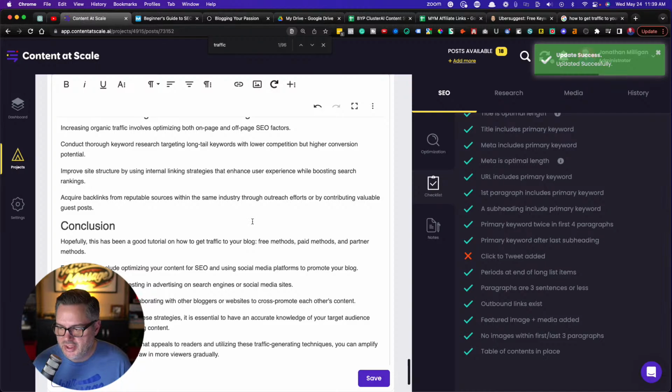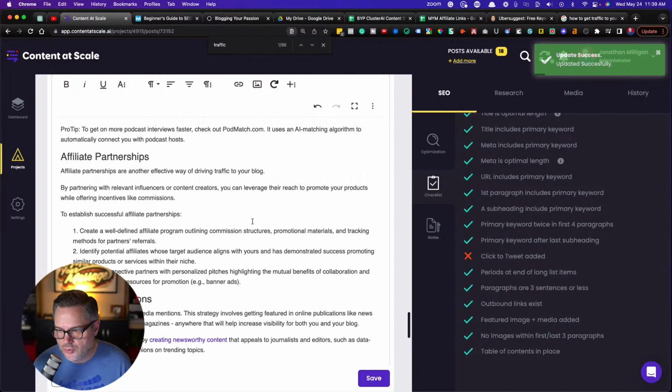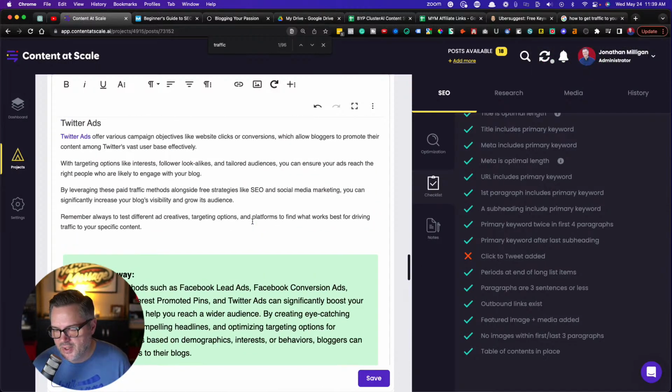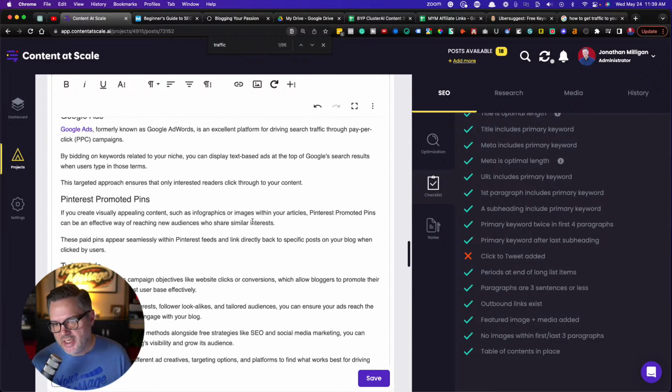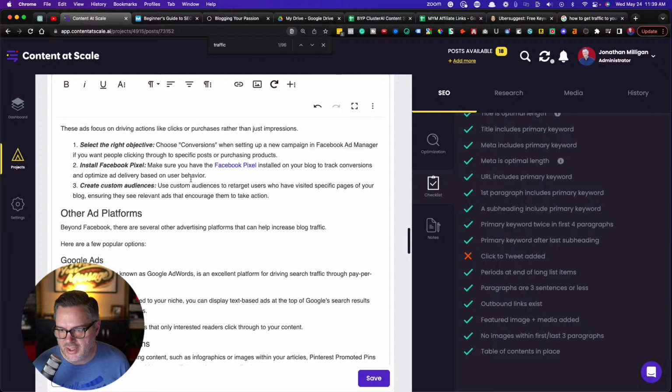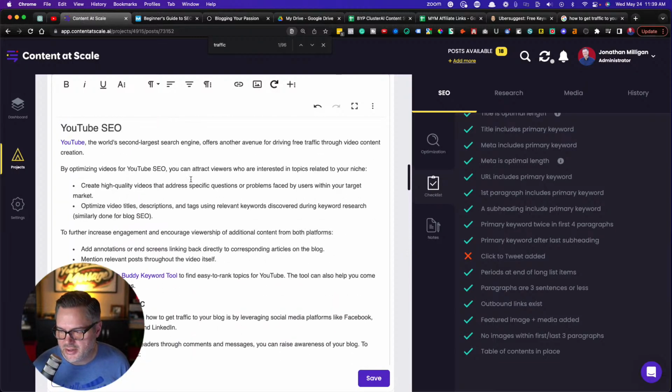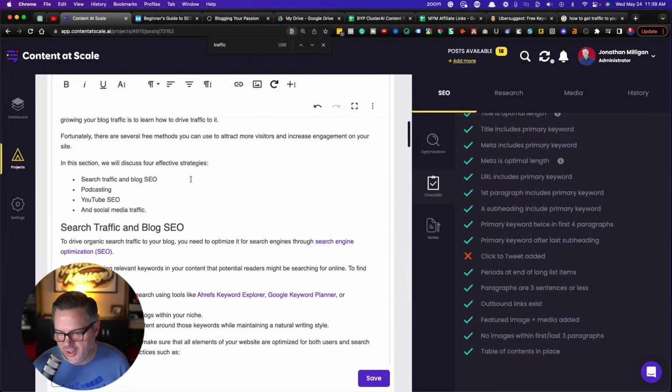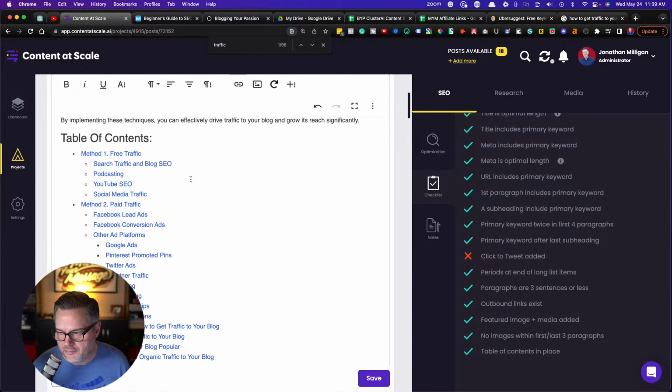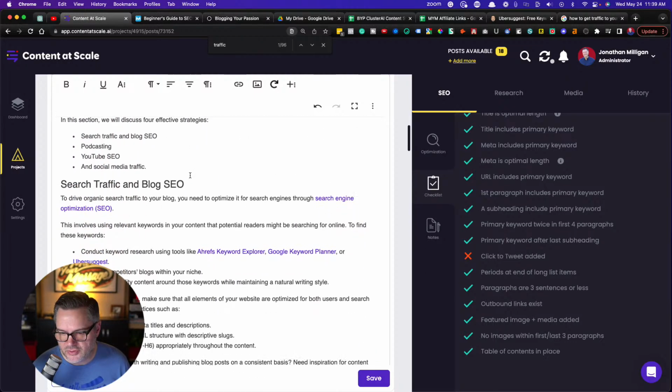Now it's saying to put in a click to tweet. So it's got this tool that'll throw in a click to tweet. It may or may not. Content at Scale right now is integrated with WordPress, but I don't use WordPress anymore. I use Kajabi, or for the Blogging Your Passion blog, I actually use Ghost. So we will have to do a little bit of finagling when I get this over into my website, which I'm about ready to do. But we can go ahead and put in a click to tweet here.